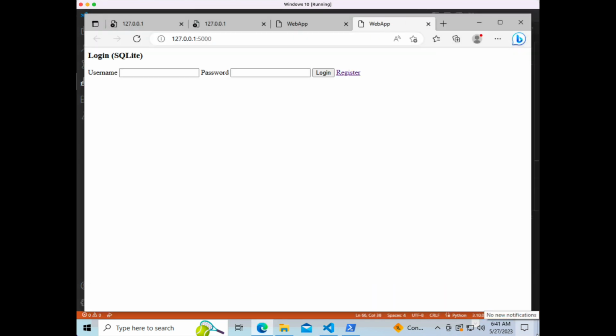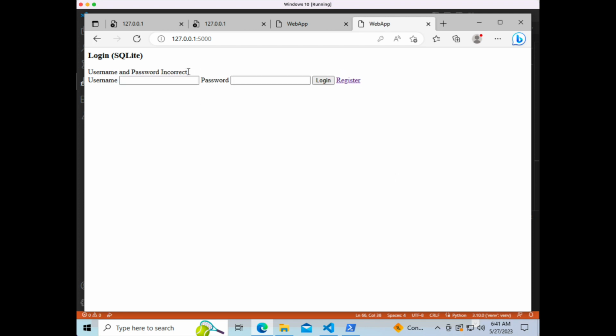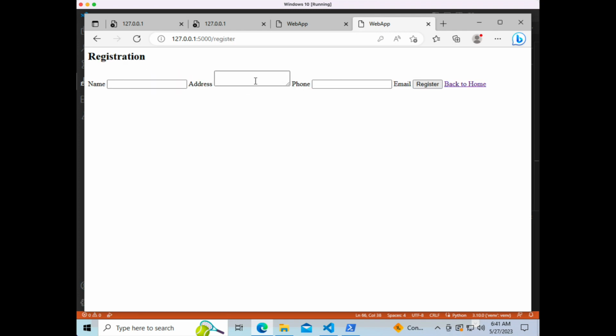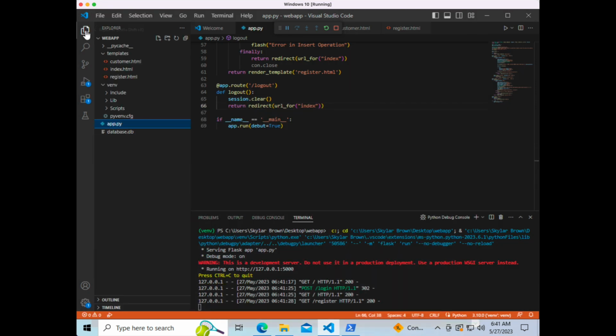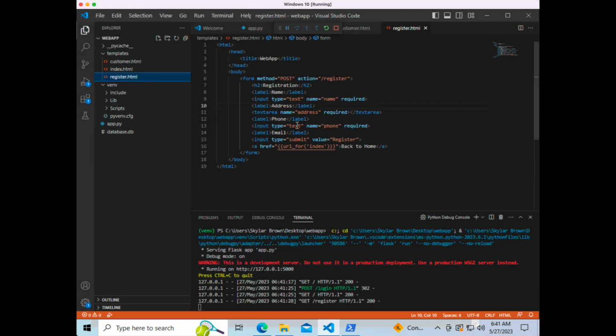Okay. And now let's give it a try. Let's just say anything we want here and it should fail. Yep, username and password incorrect. Now let's press register. Let's put name, address, phone. Oops. Something was off with the email. What was off? Input type is submit. We didn't put an input for the email. That was a mistake.